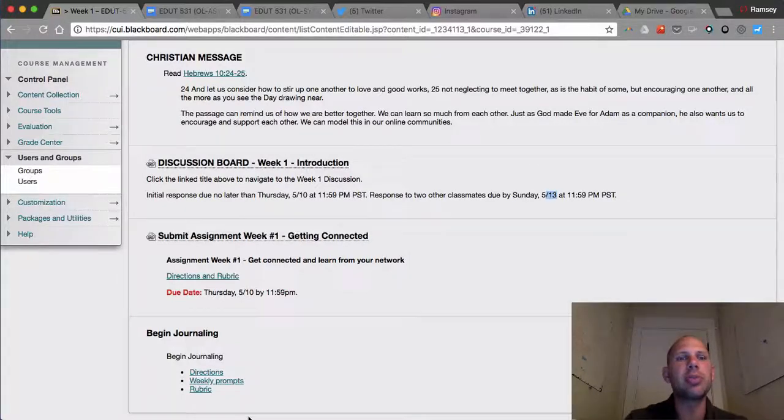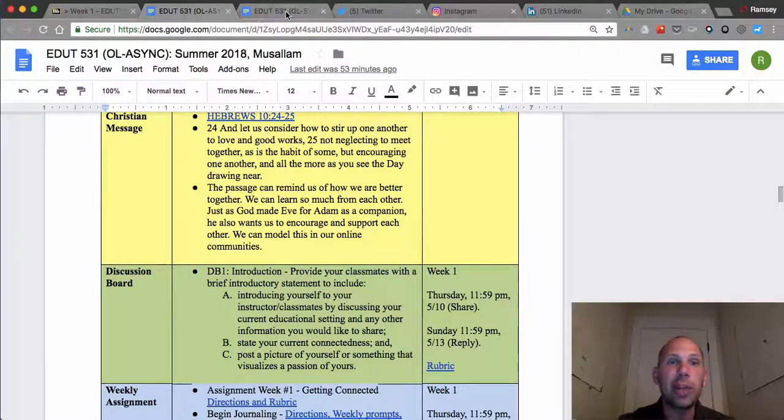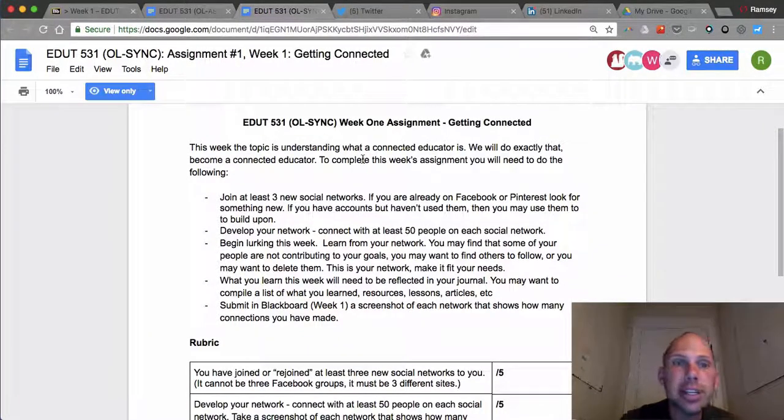But this first assignment is one I really want to focus in on because it's really going to set the stage for everything we're going to do later. So in this first assignment, you are going to do the following. First, you're going to join at least 3 social networks. Okay, and I'd like you to stay away from Facebook or Pinterest if at all possible.